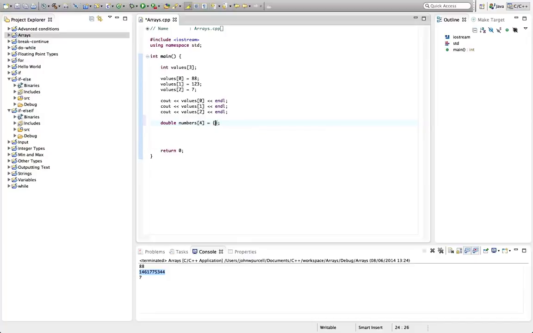And if you've done any mathematics, you might recognize this as being very similar to set notation. And then we type the values that we want to initialize this array with in these curly brackets. So let's type 4.5, 2.3, 7.